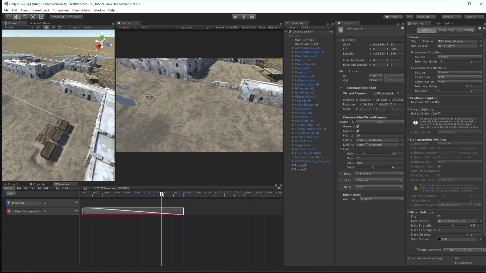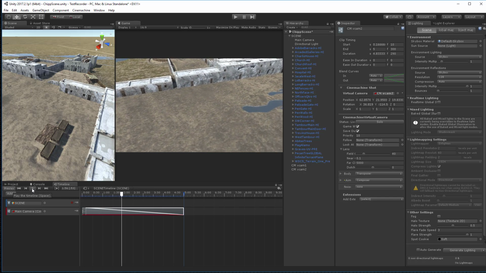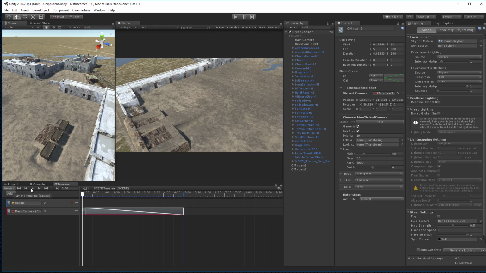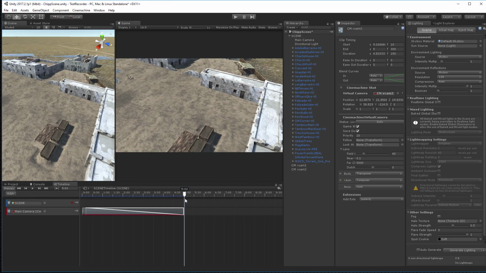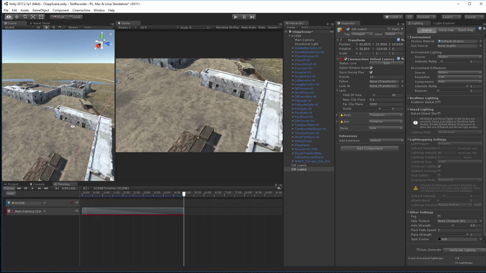Now if I hit the play button right here, it's going to play the timeline. There you see this is what our animation looks like right here. Again, if I don't like that last frame, I can go to the last frame right there, select the VCam 2, and move it up and down a little bit.